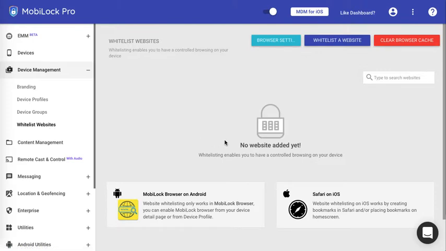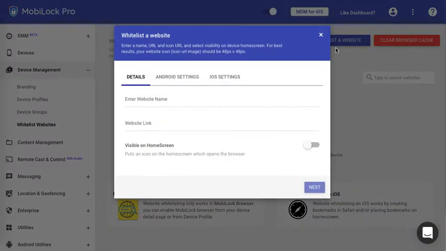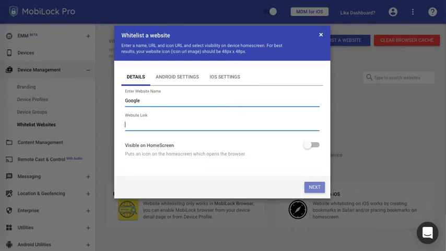If you have no websites that are whitelisted, it shows you this page. Because we support both Android and iOS, it gives you the help text on how whitelist websites work on Android and how they work on iOS. Let's go ahead and whitelist a website. You have to click on this button. Once you click this, let's go ahead and add a website.